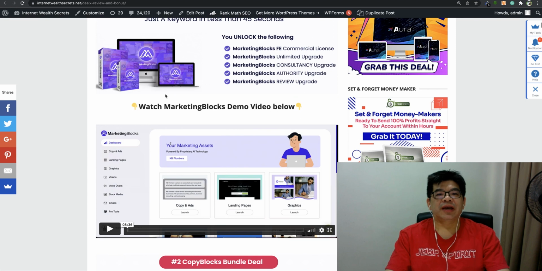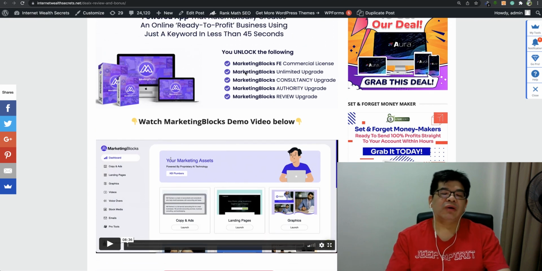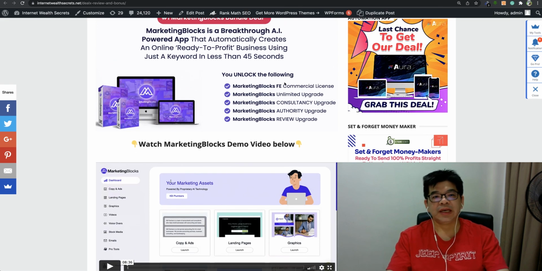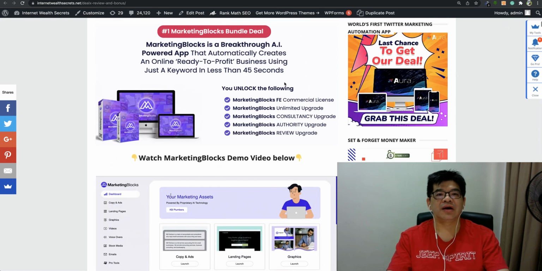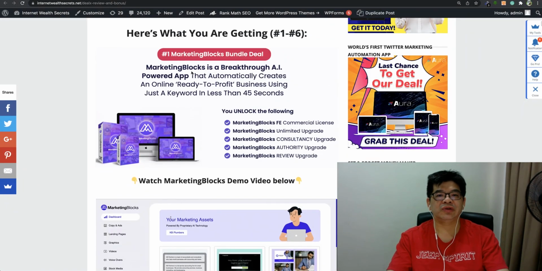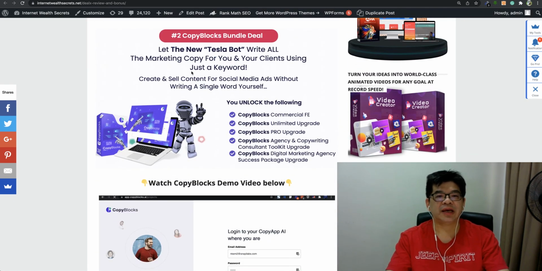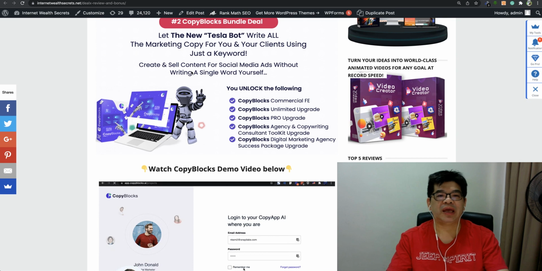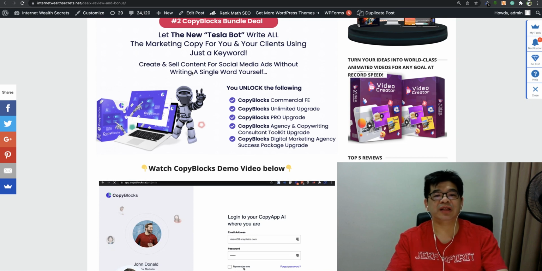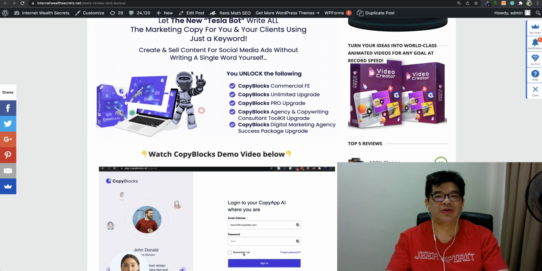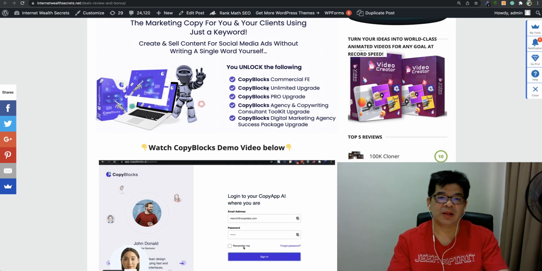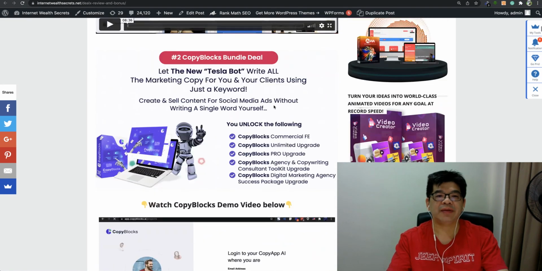Basically, with the marketing blog, we give you the whole sales funnel from the front end and all the upgrades, and he even gives you the commercial license. This is the first app that he's going to give you as part of the bundle. The second app is the copy blog. This is another AI tool whereby you can create your sales copy easily. You don't have to pay a high price to a freelancer to produce marketing or sales copy for you. Again, the copy blog has a commercial front end and all the pro upgrade versions, which we're going to bundle together. This is the second product.